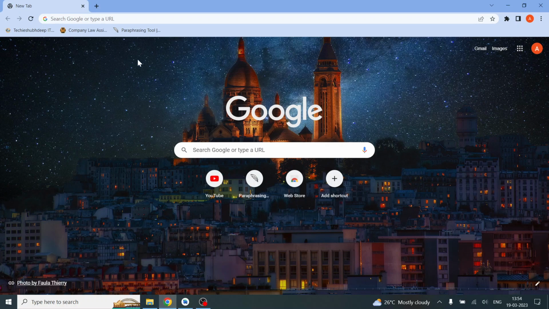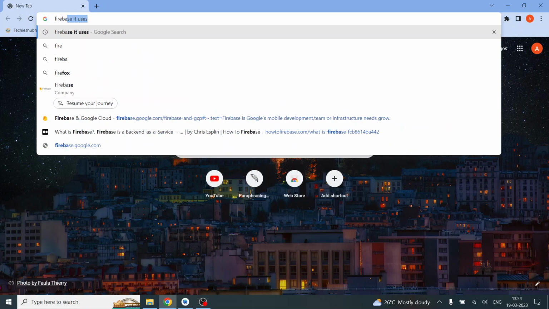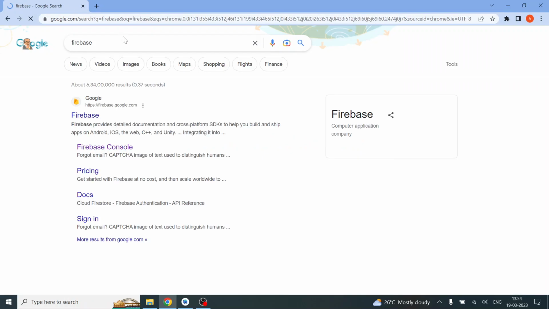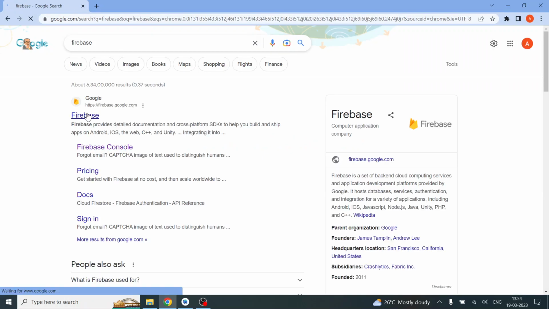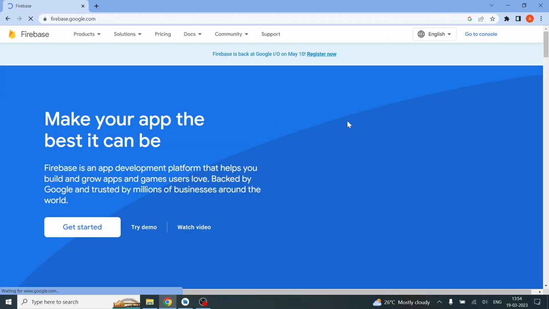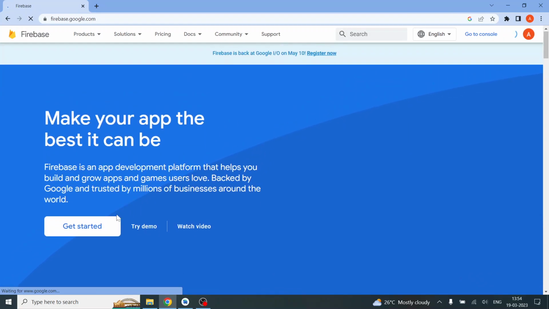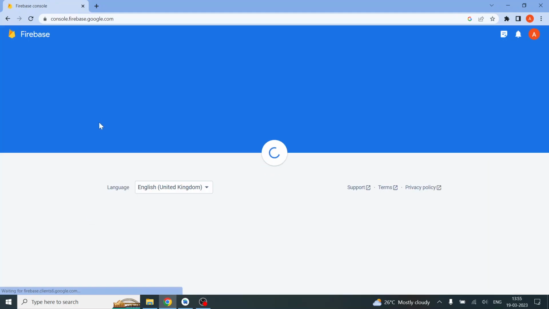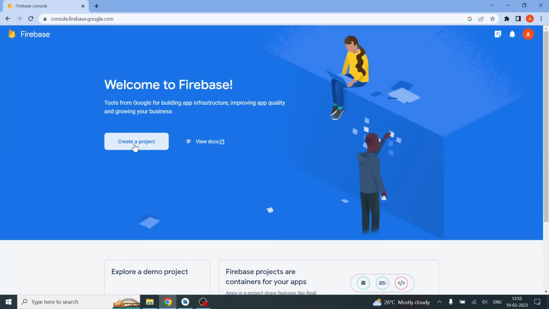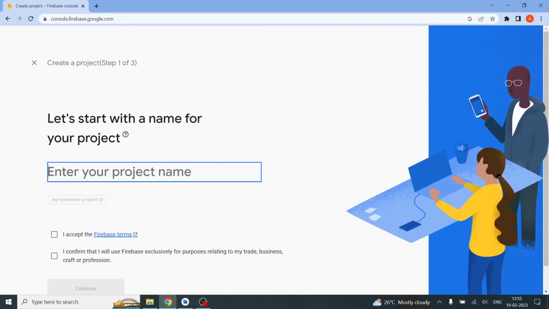Go to your browser and search for Firebase, and click on this link. Now click on Get Started, and click on Create New Project and enter the project name. First, Flutter.